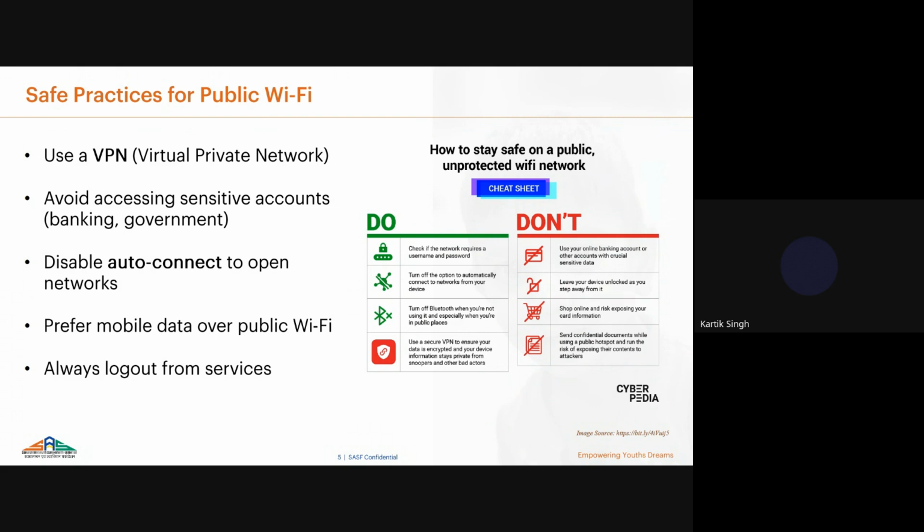Now this is a cheat sheet of what you should do and what you should not do. Check if the network requires a username and password. If the network requires a username and a password, that is a good sign that it might be a safe network. Turn off the option to automatically connect to networks from your device. Don't allow your device to connect automatically; check that the connect automatically checkbox is unticked on your devices.